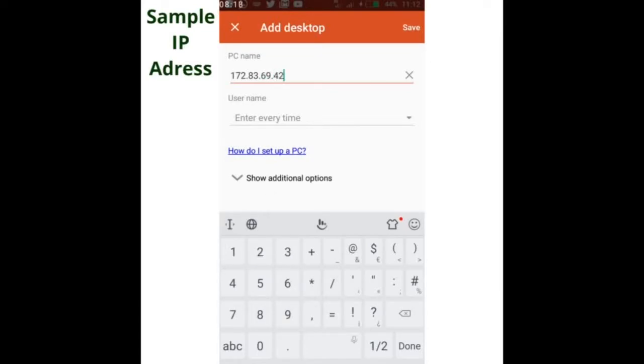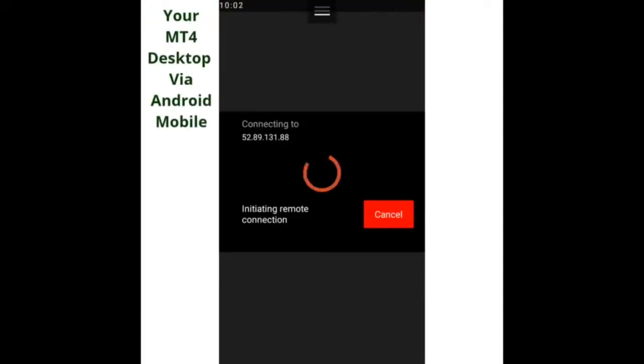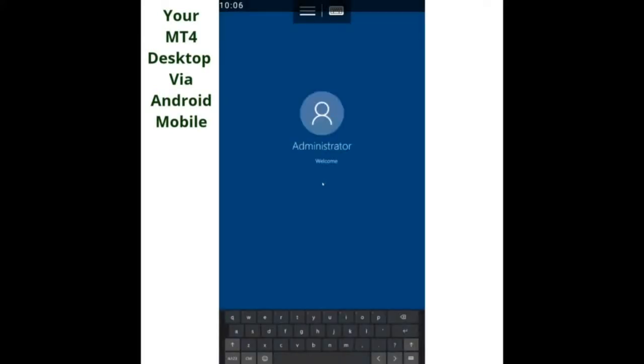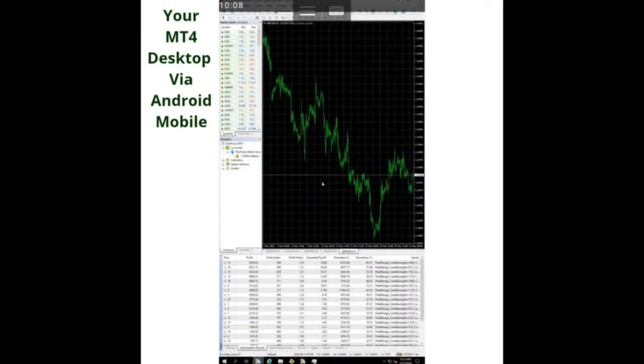Let's watch as it goes. Now you've downloaded the software, and this is how your trading platform looks like.